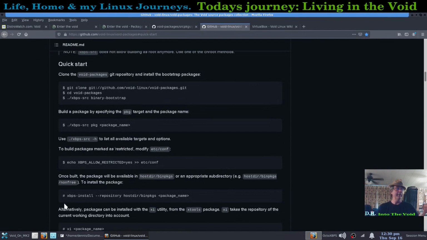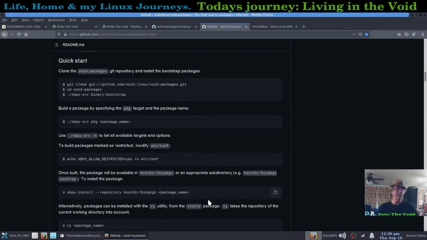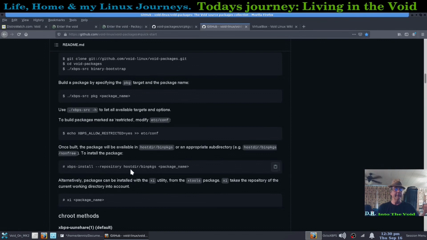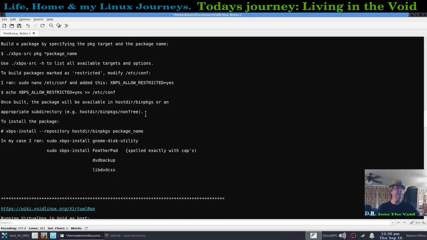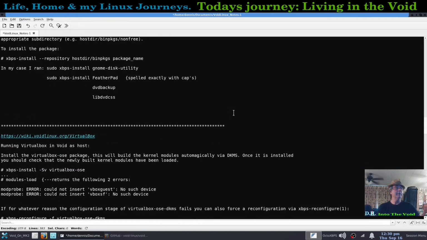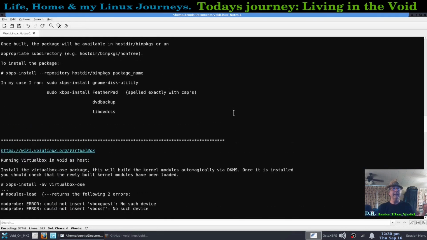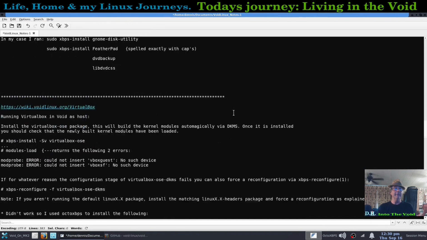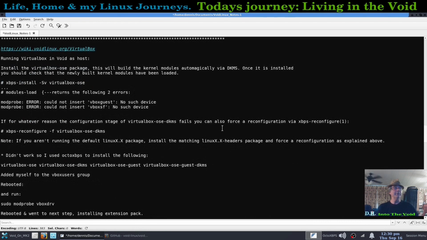And then, like I said, it shows you different ways to install by, for instance, going to the directory and then installing it. Or you could use a utility called xi and then the package name. I didn't do any of that. I just installed it through XBPS. And I got those things up and running. And there's other things I'll probably get. That'll do it for now, though. I'll find something else.